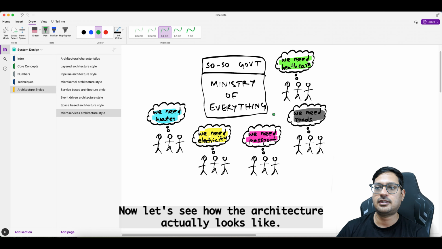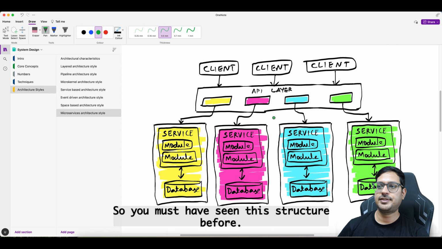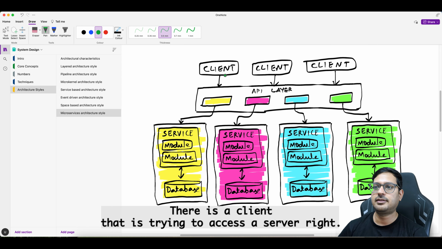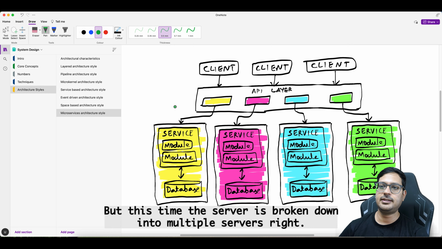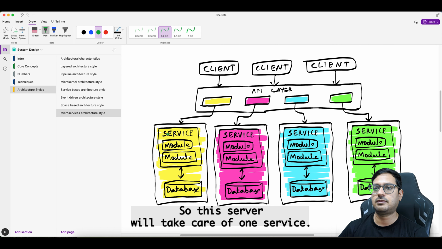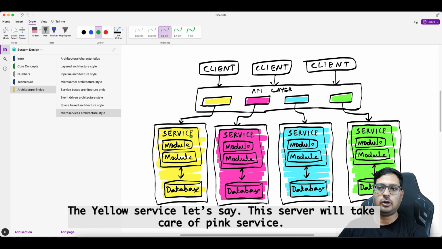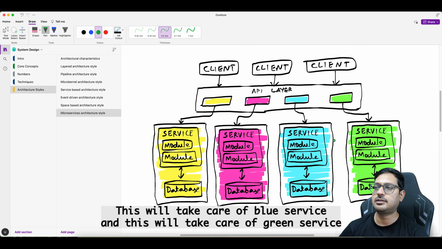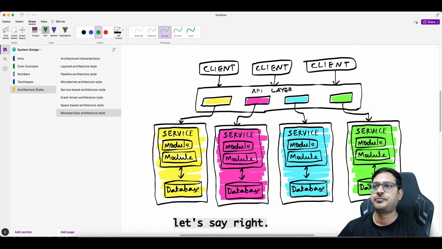Now let's see how the architecture actually looks. You must have seen this structure before. There's a client that is trying to access a server, right? So it's a simple client server model, but this time the server is broken down into multiple servers, right? This server will take care of one service, the yellow service, let's say. This server will take care of pink service, this will take care of blue service, and this will take care of green service, let's say, right?